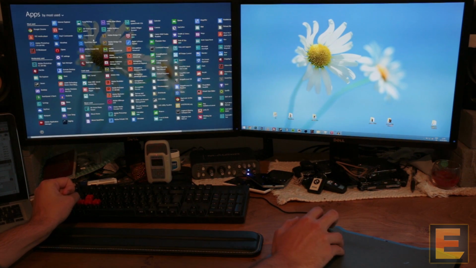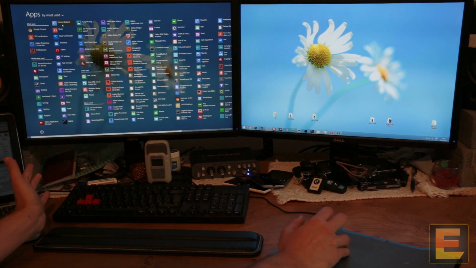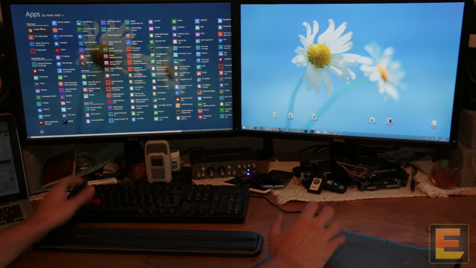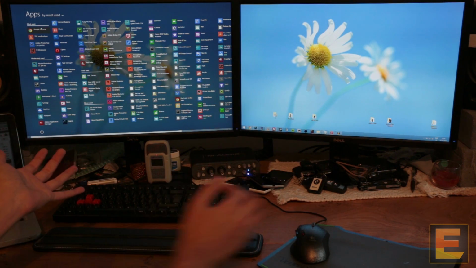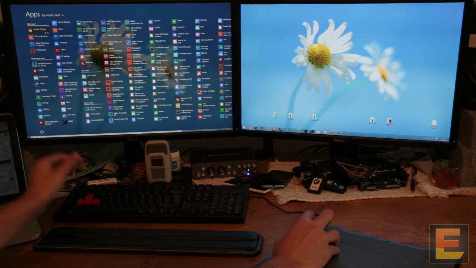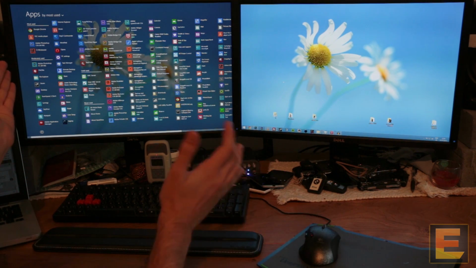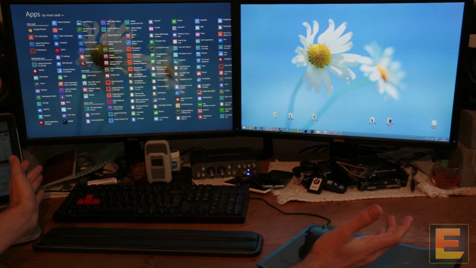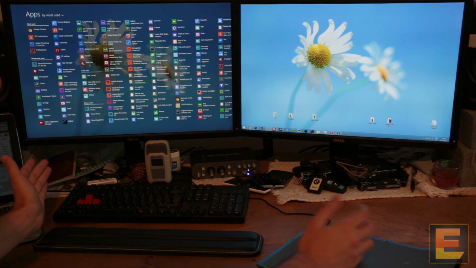So we'll go back to the All Apps screen. Basically with Windows 8.1, you have some more sorting options here. Most used is probably the best because most of you will have lots of apps installed that you very rarely use, and only a few that you use. Of course, if you do have a bunch of apps that you regularly use, they should be down here on the taskbar, which is why no one uses the start menu, but that's another topic for another day.